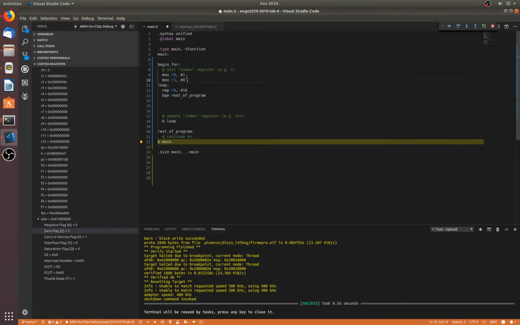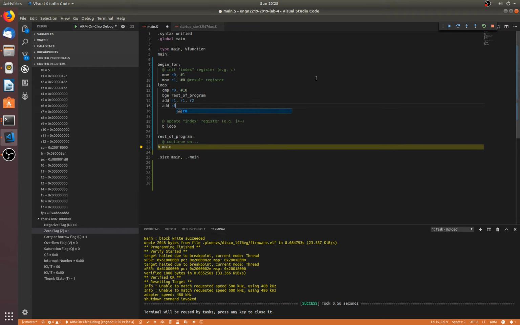So I'll initialize my register to make sure it contains no garbage. And then what do we want? We want R1. Add R1, R2, we'll put the result in R1, and we'll add R0, 2. Oh, sorry, this comment I'll just put up here.